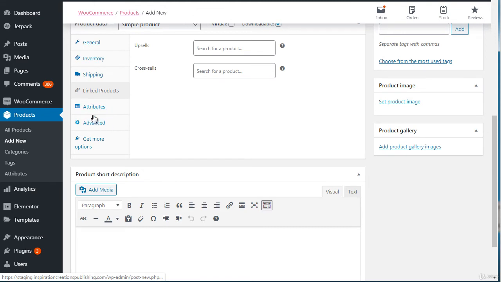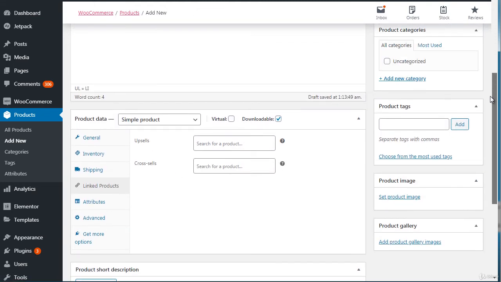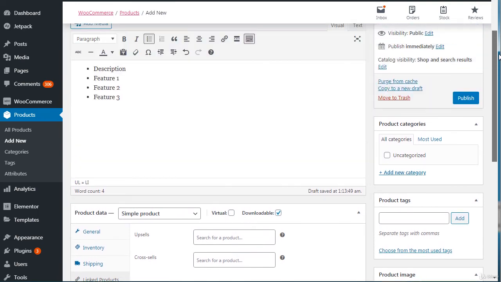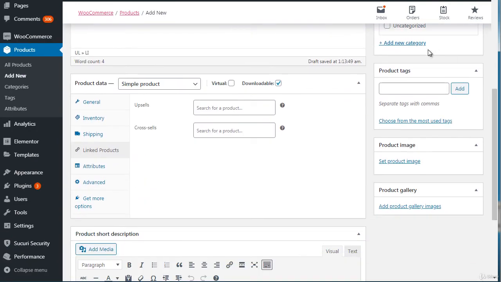Now, attributes, we'll focus on that in a later video. But for now, that's the basics of adding a product. Now, to the right-hand side, you can also add categories and product tags, which we'll talk about later, but you also want to set a product image. So whatever enticing image you have describing that product, you'll want to upload it right here.